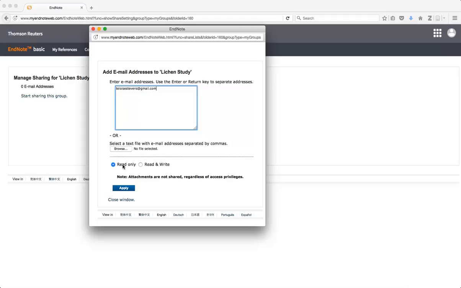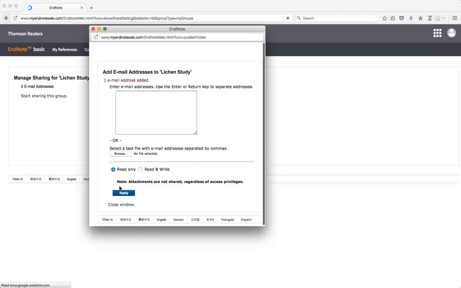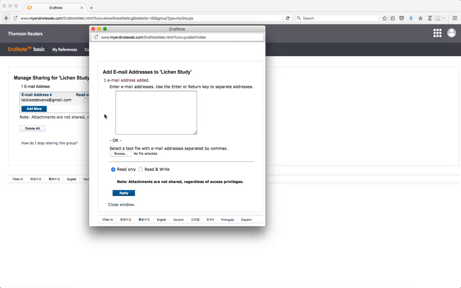So here I'm going to decide, do I want them to only have reading privileges or reading and writing? Most of the time you're going to go with the second one because most of the time this might be something you're doing for a group project or presentation, and you want everyone in the group to be able to add citations, maybe take notes in EndNote, all that good stuff. So I'm going to click Apply. It says an email address was added.